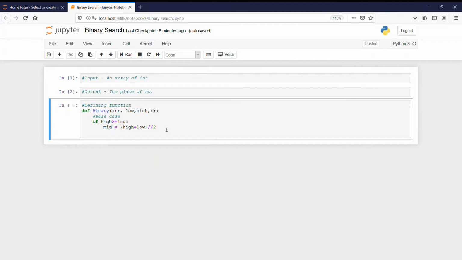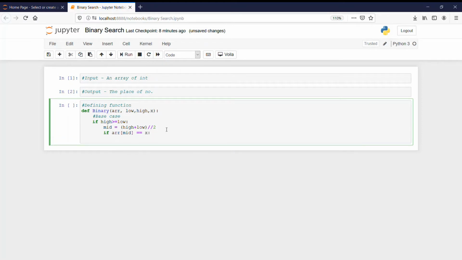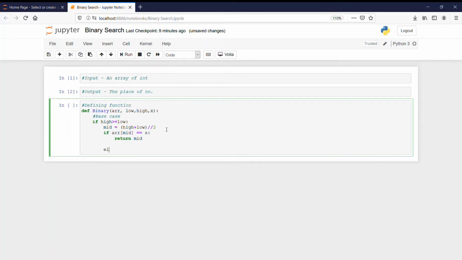Now we have the condition: if the element is present at the middle position, it will be inside this if condition. So if ARR of mid, that is the number at the middle position, is equal to X, then we will return the index of the middle element, that is return mid. And if it is not true, it is false, then elif condition, elif ARR of mid.